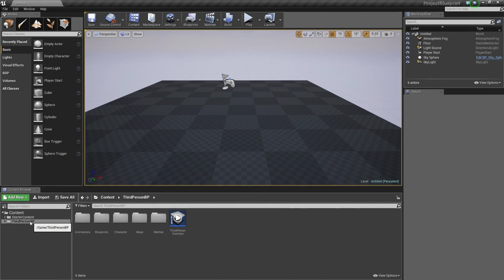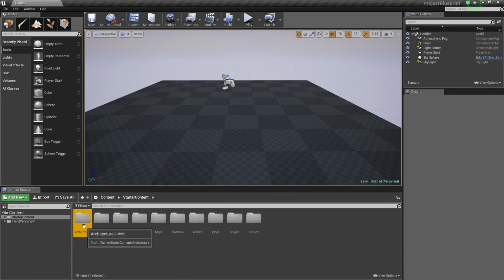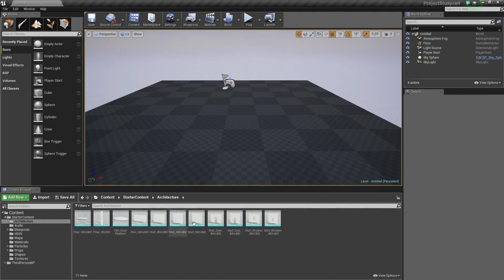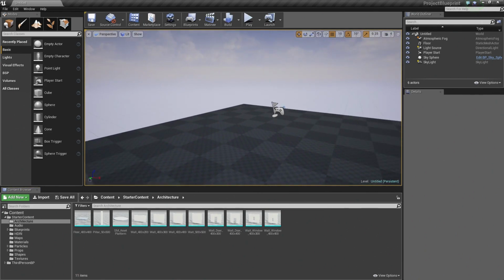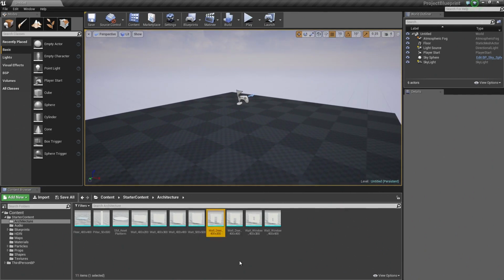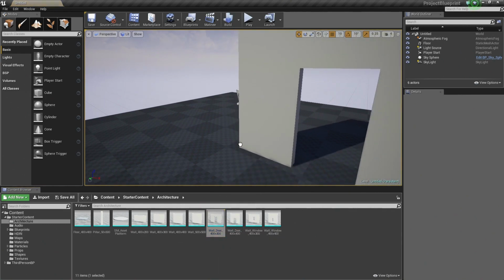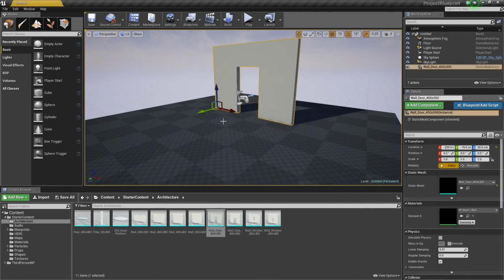So to do that, let's hop down to the content browser down here. We're going to go up to the starter content folder and go to the architecture folder. So go ahead and double click, open it up. There's all kinds of static meshes in here for us to play with to construct our room. So let's grab this wall door, 400 by 300, just left click and drag that into the level like so.